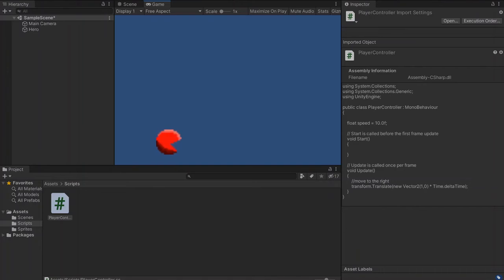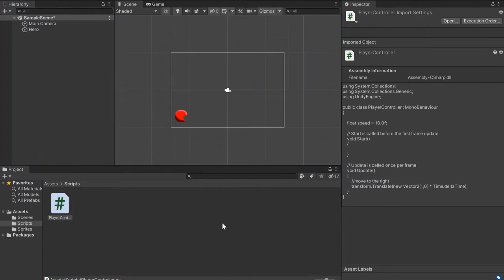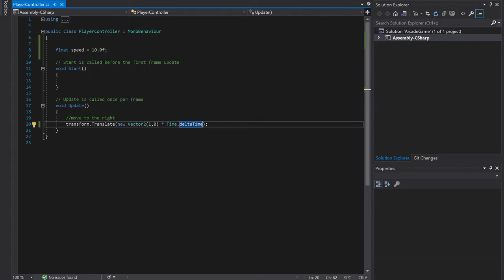There we go. It's really, really slow. Okay, so now I want to multiply that by speed. And my speed is 10. Actually, let's go up here and add one more word to speed, and that is going to be public. What the word public is going to do is make it so I can access that variable from inside Unity.